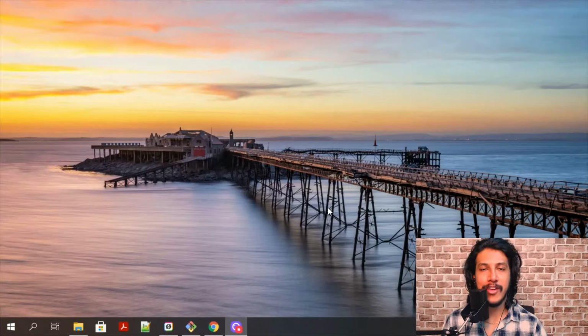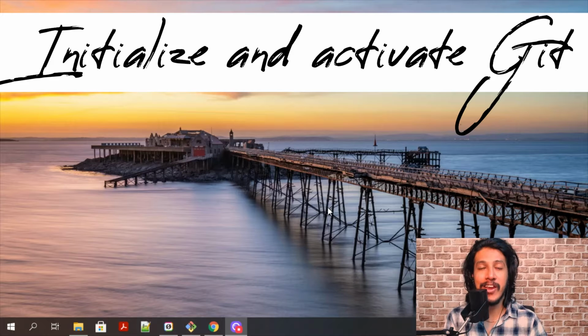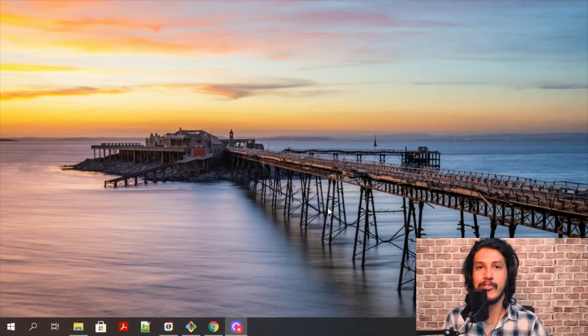All files and objects in any computer system have unique addresses. Join me, let's initialize and activate Git for Windows. Git is an intelligent version control system that has unique addresses or unique versions for all the files and directories that are activated by Git.